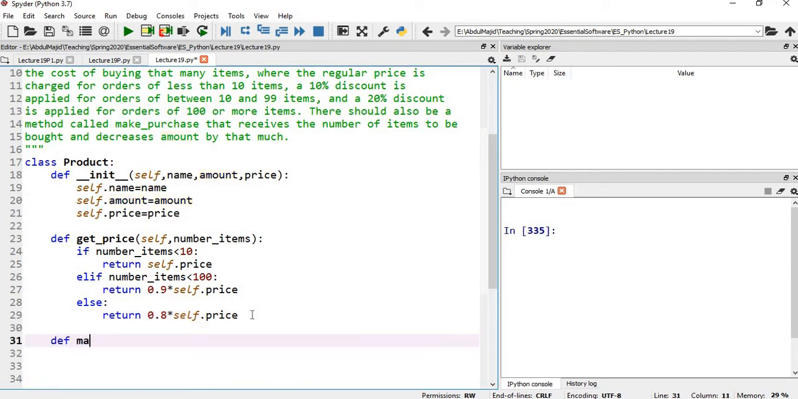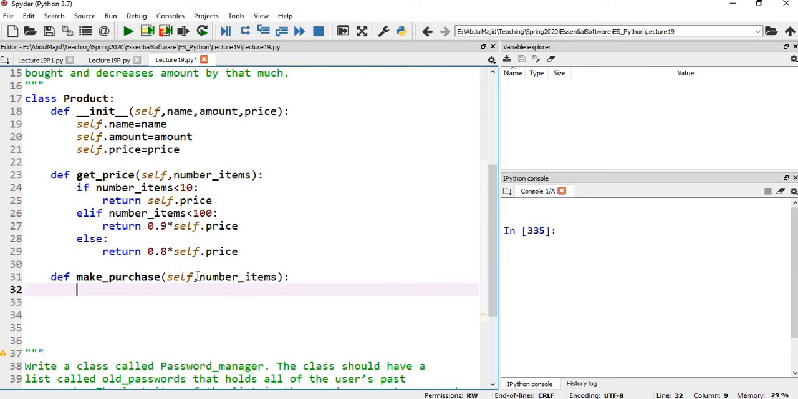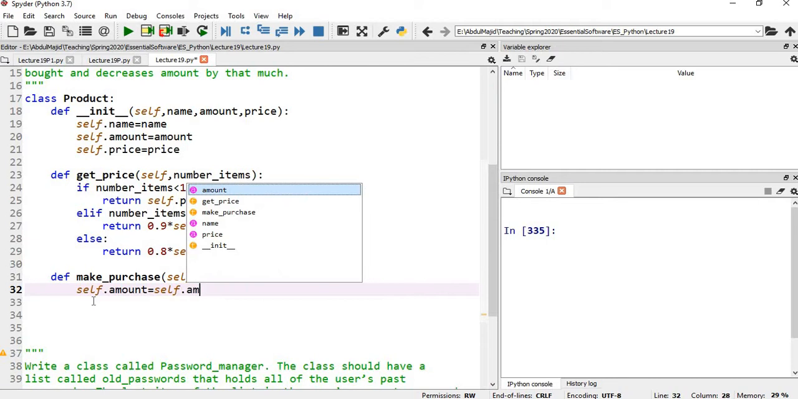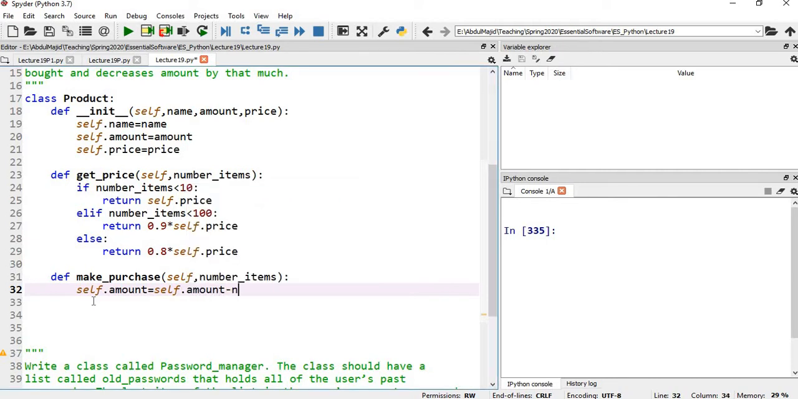So we start with def, function name is make_purchase. What arguments are we going to pass to this function? One argument is going to be self. The second argument is the number of items that we have to buy, and this function is going to adjust this variable. We are going to subtract the number of items from the total number of items available in stock. This function doesn't have to return anything. The function is just making an adjustment to this variable. So we can simply say that self.amount is equal to self.amount minus number_of_items.